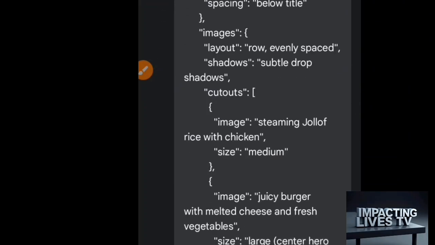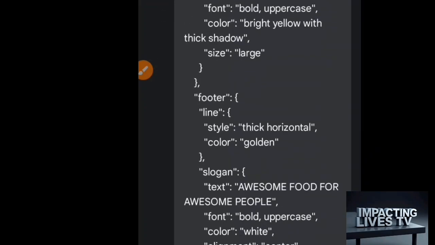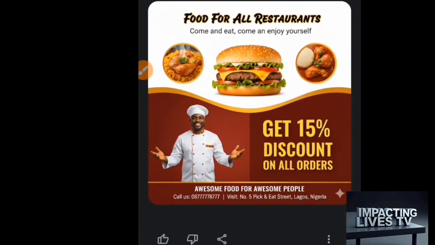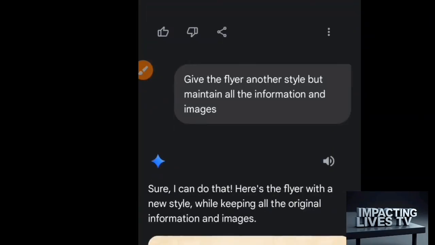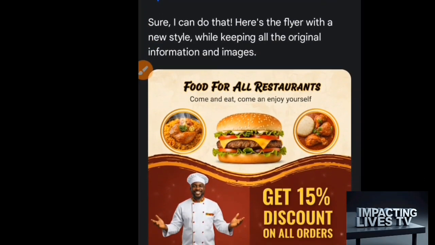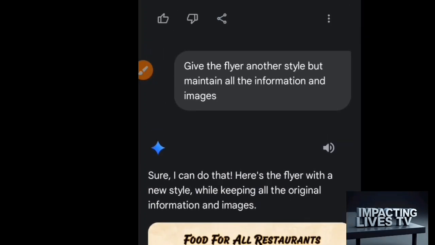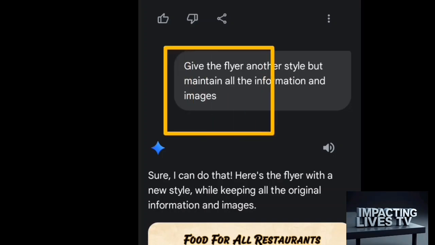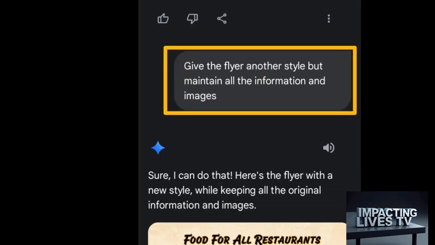If you look at the design very well, it has everything I wrote there. It has everything. So when I repasted it, it gave me the flyer in another style. Because I've already given well-structured information, if you just want different touches on your design but still maintain all the information as you've written it, you can always use this format.